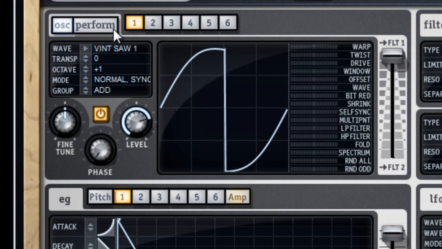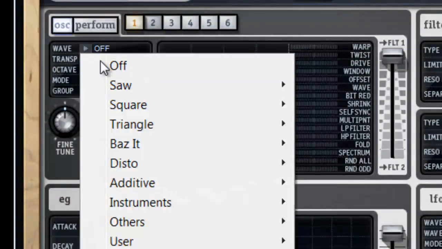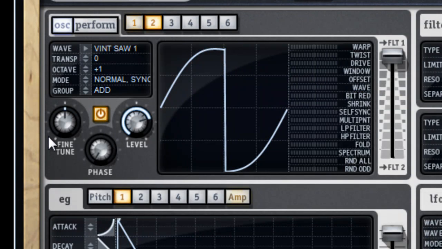We're currently only using one of our 6 voices. We're going to make this sound a bit fatter. We'll detune it slightly, go to the second voice, add the same saw wave and detune it the opposite direction. Now we have two voices slightly out of tune.